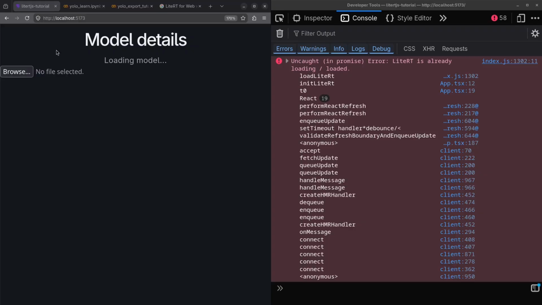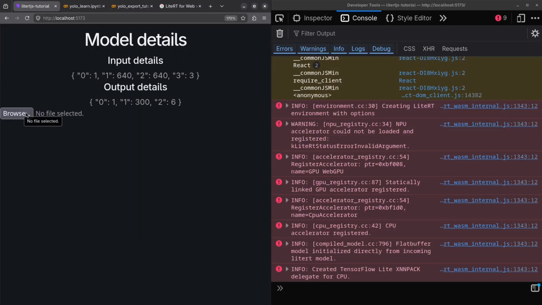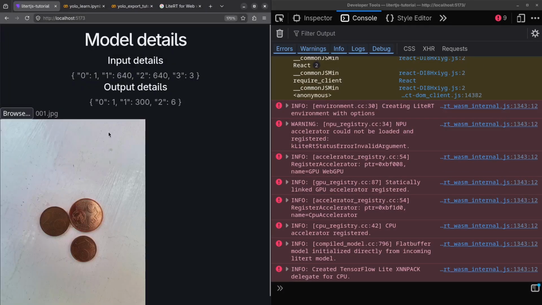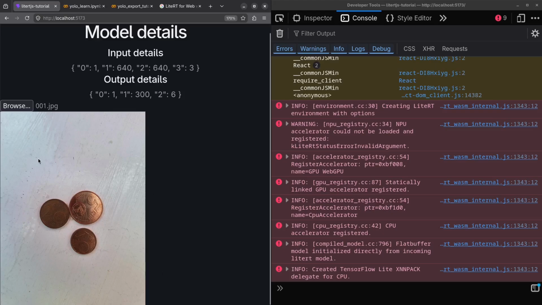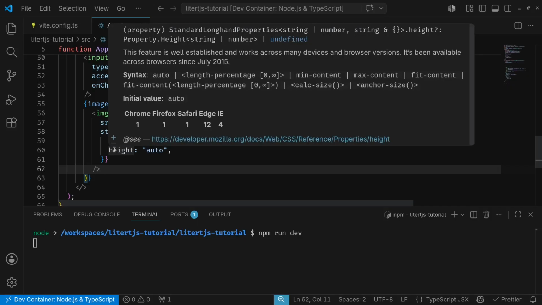Now let's go back to the browser. Let's refresh and let's see if our code works. So I upload my image, and now here, as you can see, my image is now being uploaded. That's great to see. Let's go back.